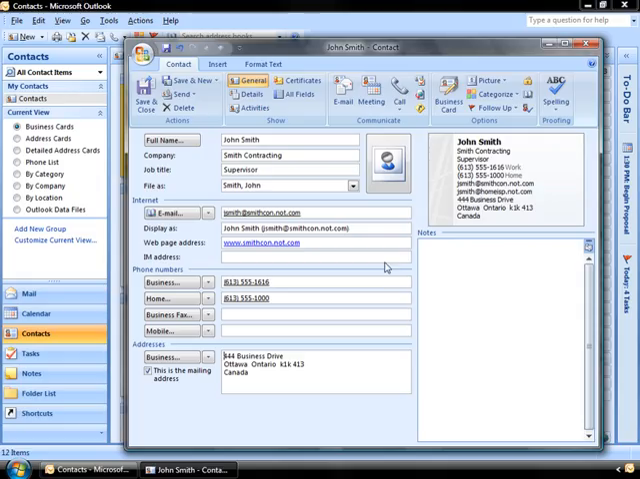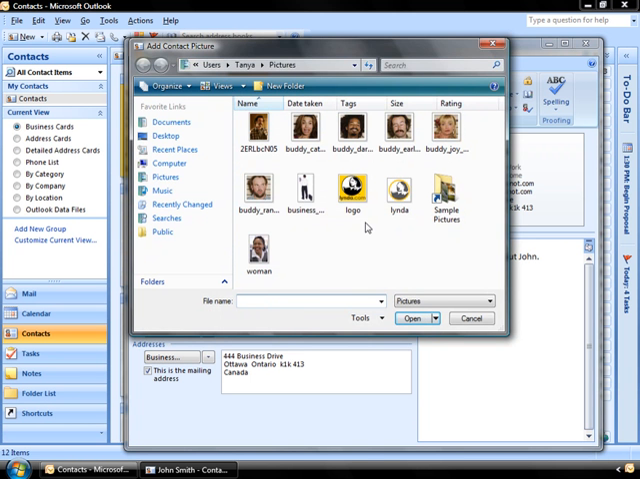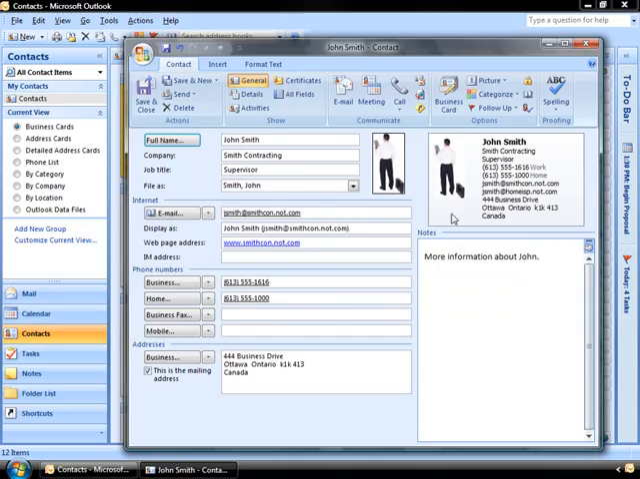There's also some other things we can add here. There's a place for notes. And also a picture. So if you have a picture of John you want to add to the contact information, simply click on the button here, and you can choose a picture. Notice we've also built what looks like a business card. We'll take a look at editing that further a little bit later on.